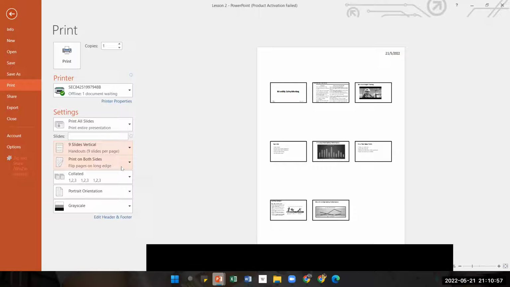The next option you have is print on one side or two sides. If you select print on one side, you will print only on one side of the paper. The back side will be blank. If you print on both sides, you will have printout on both sides of the paper. Then you can save some paper.